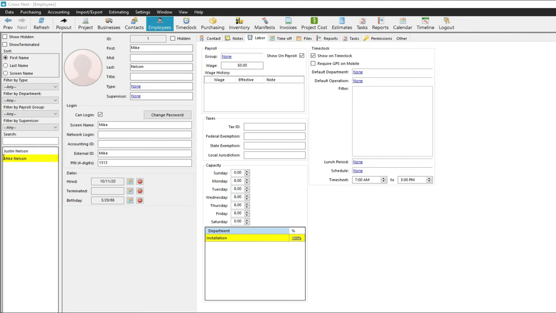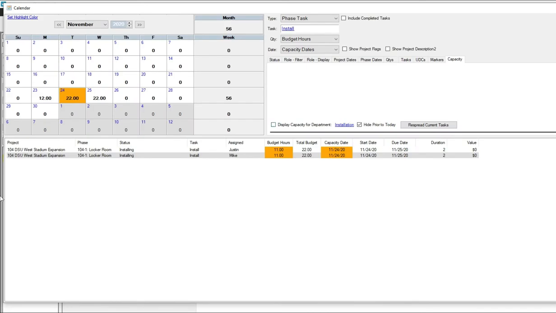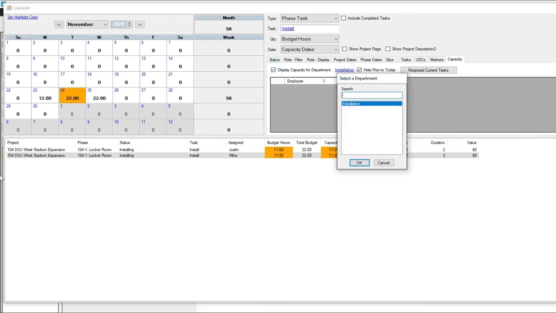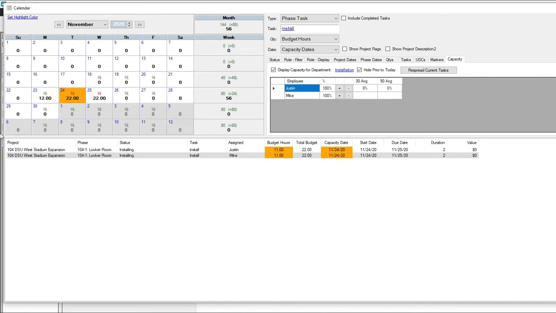Now that we've configured the labor capacity for our install employees, we can go back to our calendar form and we can turn on the capacity for a department. So I'm going to hit this checkbox, Display Capacity for Department, and we'll choose Installation. And you can see that now our employees are showing their capacity 100% of their time.